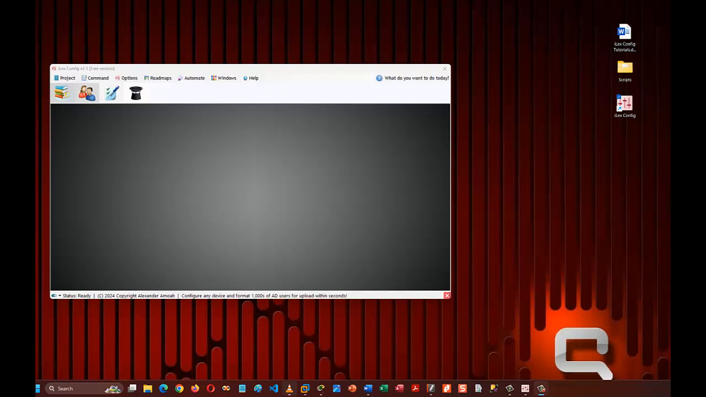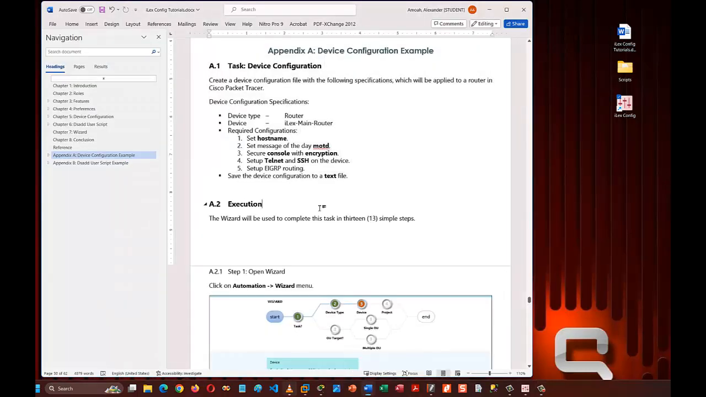My name is Alexander Amwan, and I'm here to go through with you two examples of the scenarios or tasks we are using iLex company. So, without much ado, I open the task. I've already opened it over here. So it says device configuration example. And this is the task at hand.